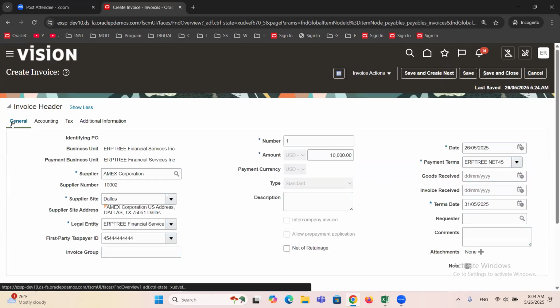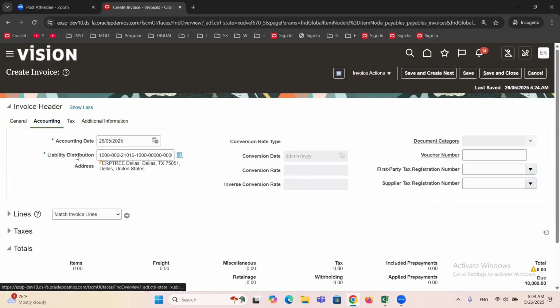So that's how it is. And along with that, you can notice liability distribution. Liability account it is taking. Now tell me where and where we have seen this liability account so far.